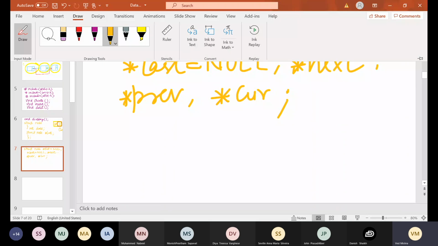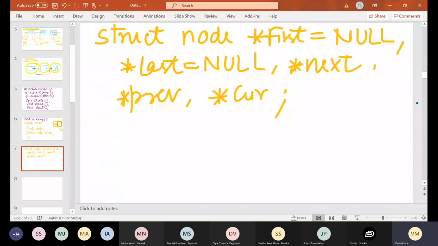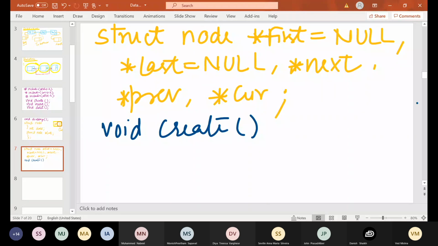Now we will be writing each function. So the first function which we had defined was create. Firstly you will have to create it and then only you can insert. So how will you create the node? So you write void create, and you will have to make one current node.